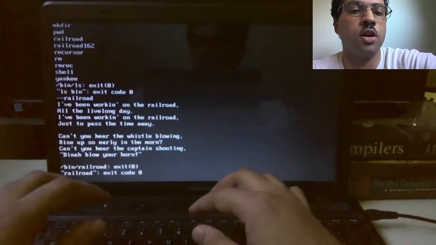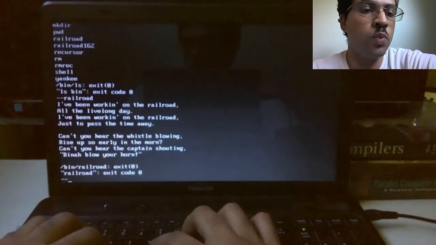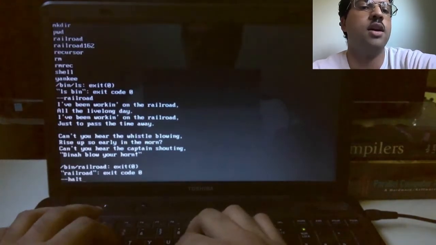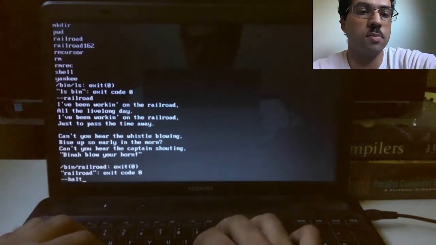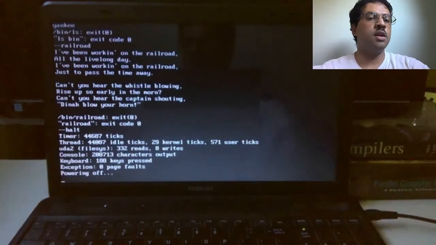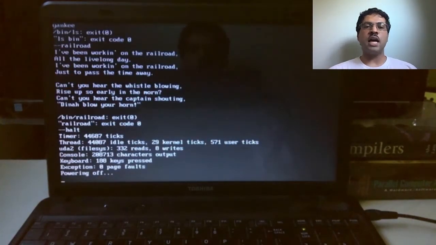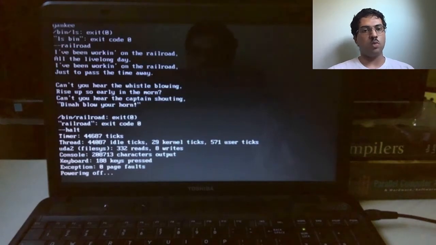So to shut down the kernel, there's a program called halt, and when we run it, it'll issue a halt system call. And in response to that, as the kernel shuts down, it'll flush the buffer cache so our file system remains consistent. And then it'll go and print out some interesting statistics for us to look at. For example, how many timer ticks were spent in the kernel mode versus user mode versus how many were idle, how many reads and writes were made to the file system, and so on.